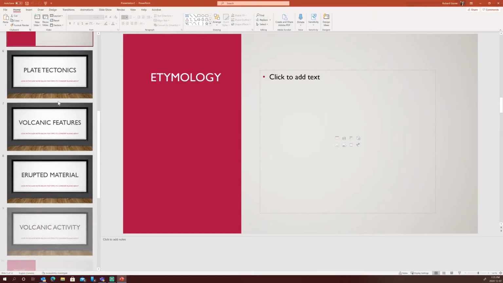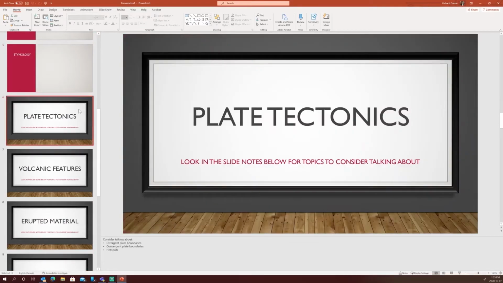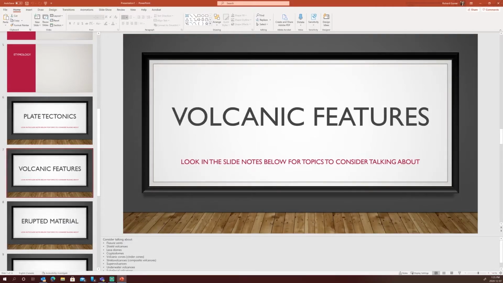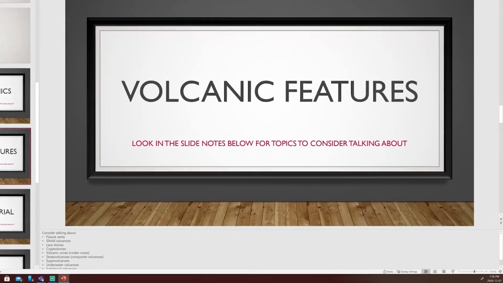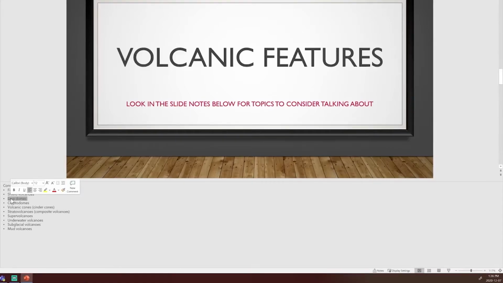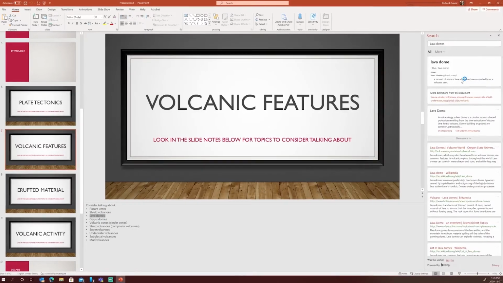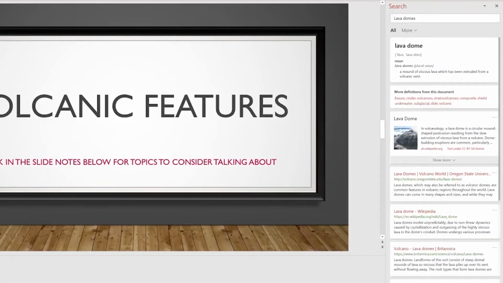But as you go and look here, you'll see the rest of the topics don't have anything in there, except for a bunch of topics we'll have in the notes. On each slide, you can check the notes, and it will give you topics to consider talking about. For example, volcanic features. If you're talking about volcanic features, it may be worthwhile to talk about fissure vents or shield volcanoes, cryptodomes, you name it. There's a list here, and we could do our own research outside of PowerPoint if we wanted to, right? But using Smart Lookup, we can click on any one of those, right click it, and using the search tab, we can find out everything we need to know about lava domes.